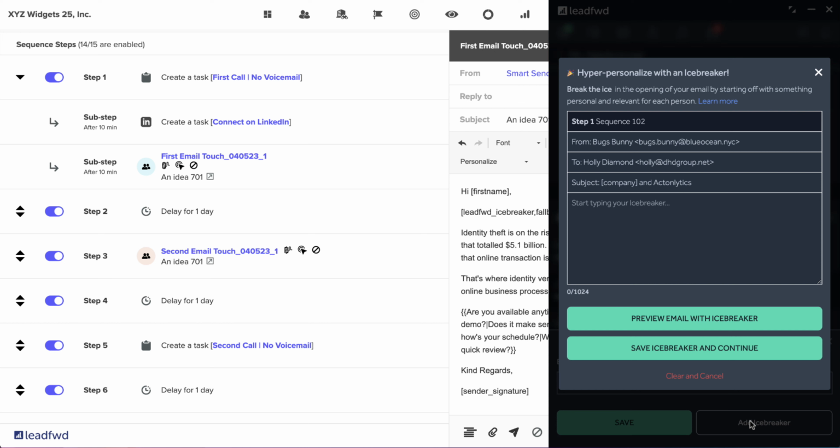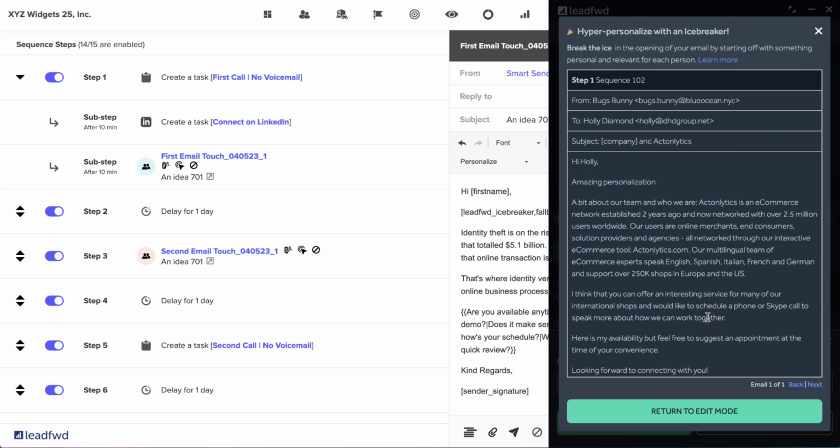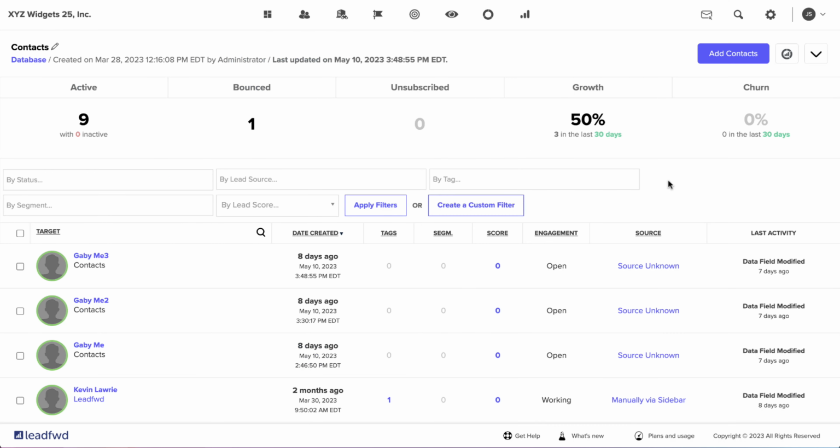Icebreakers are a great way to hyper personalize for a specific person while still having the benefit of an underlying template and underlying automated playbook. So personalized for one recipient, but the ability to scale that out easily for every single recipient within your particular sequence or that you're enrolling into your sequence.